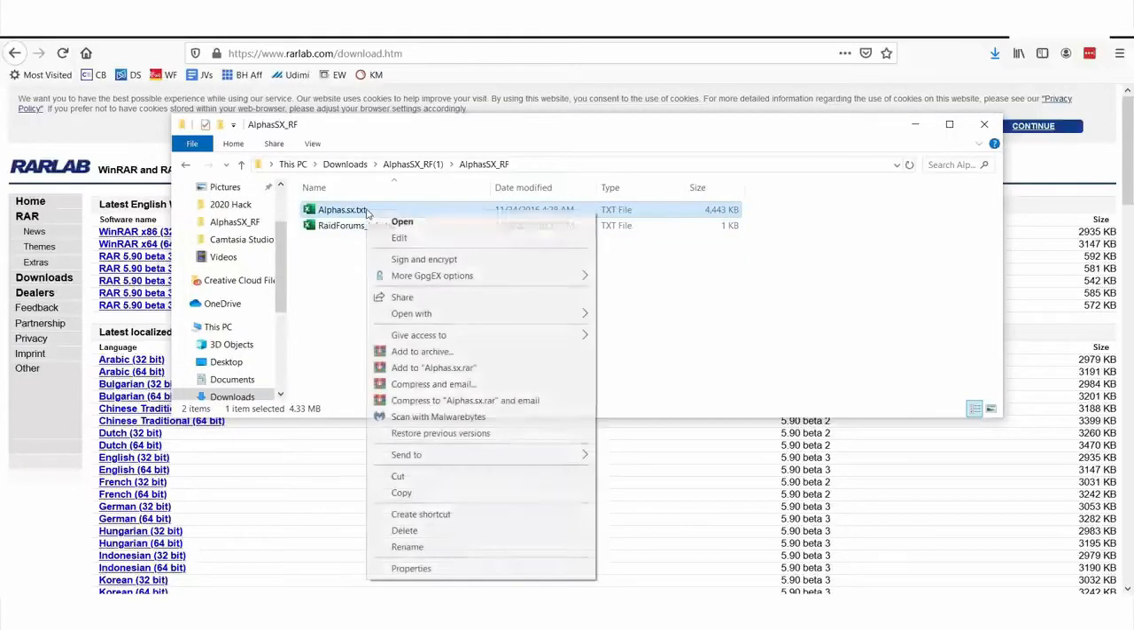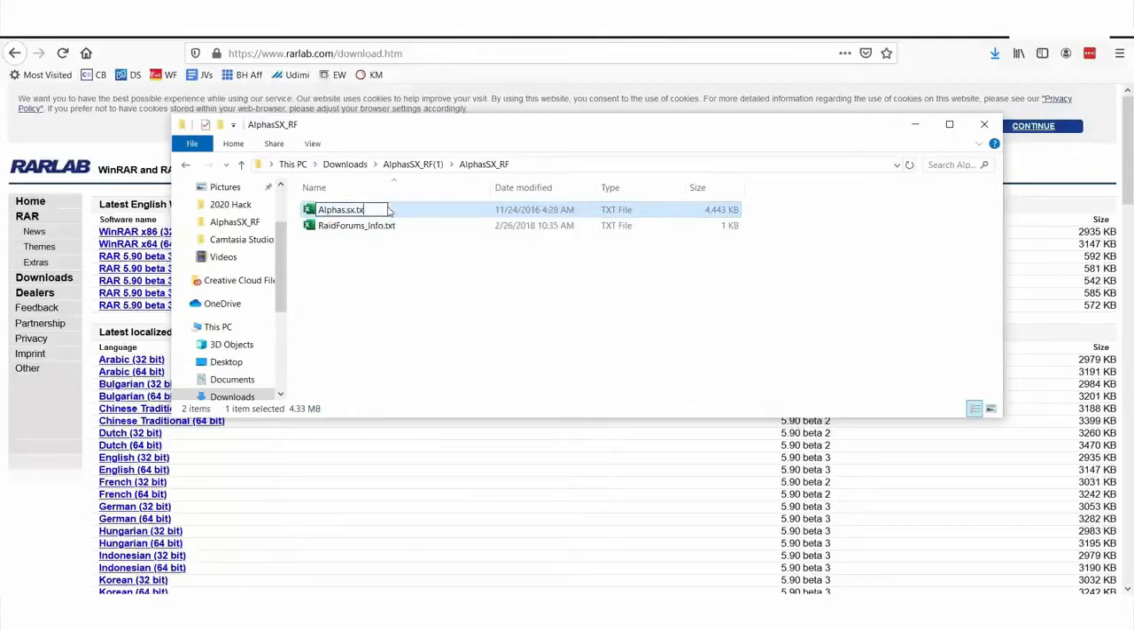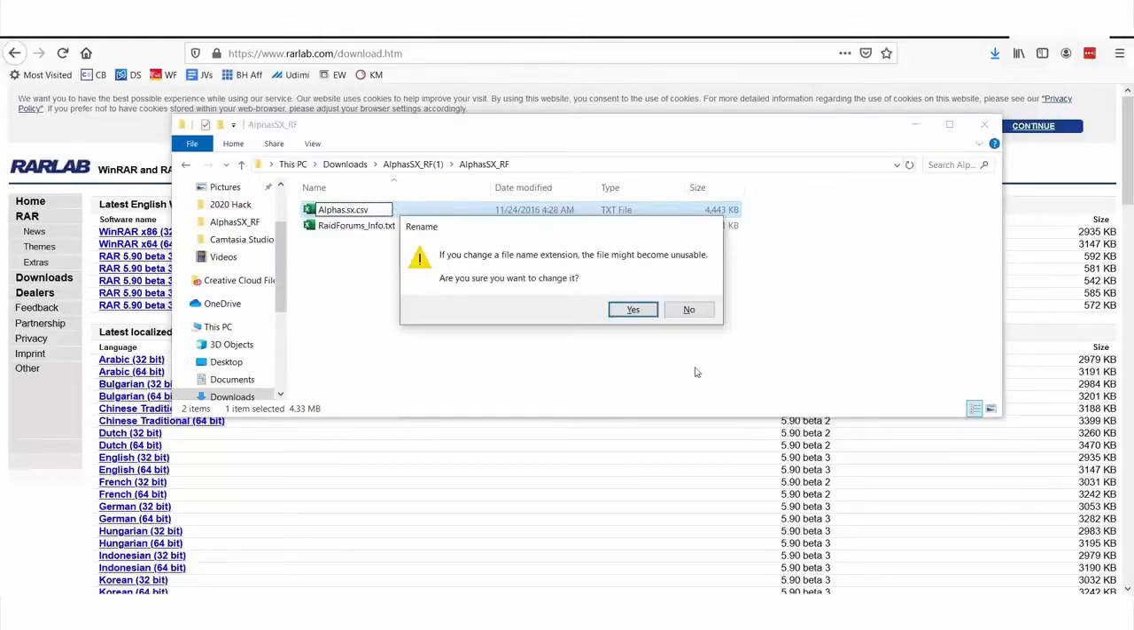What you will do is right click and click rename on Windows, rename file. Once you click that, you will simply change this to say CSV. It will say if you change the file name extension, it may become unstable. You want to change it, so we will click yes. Now we're going to open it in Excel or whatever your favorite file thing is.